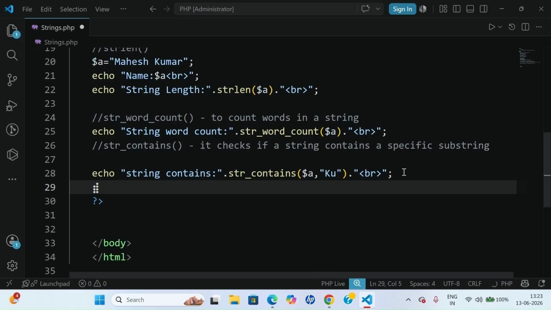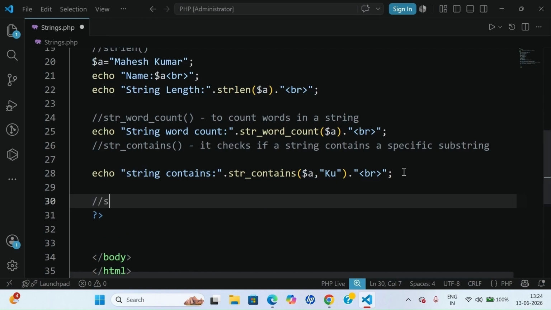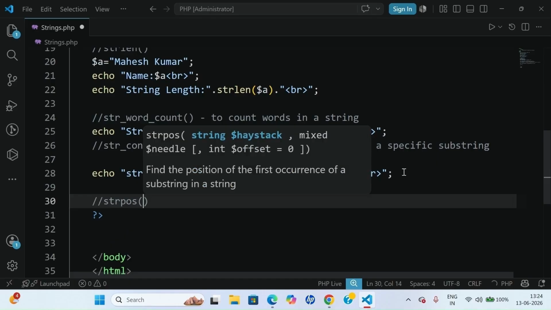Then coming to the next function, string position. Now we have a function called the strpos function.